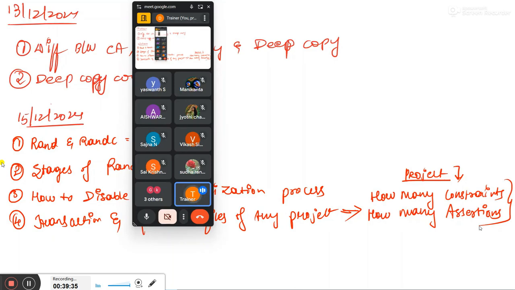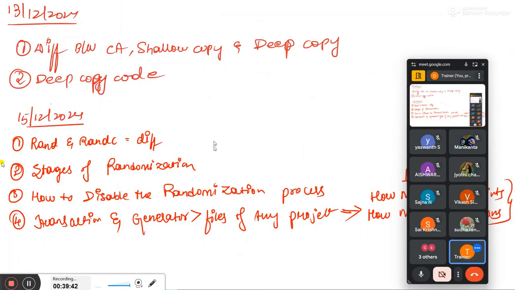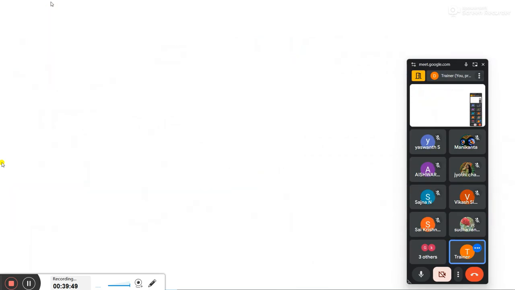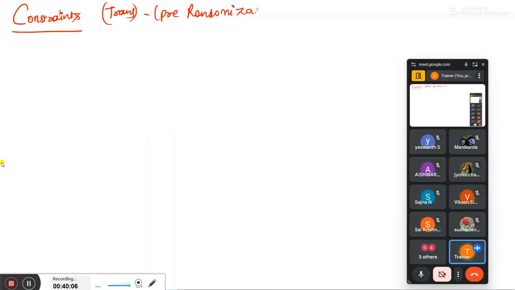Okay, so these are the questions that we have discussed so far. Now coming to the constraint, the next topic, the constraints topic. As I told, constraints are written in the transaction class, and that comes under the pre-randomization process, right?